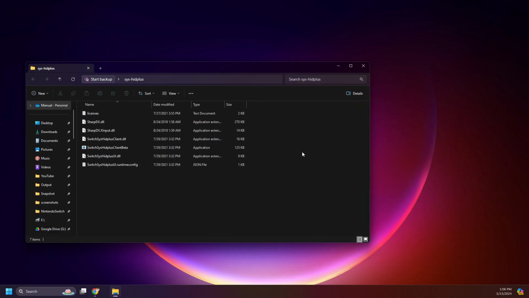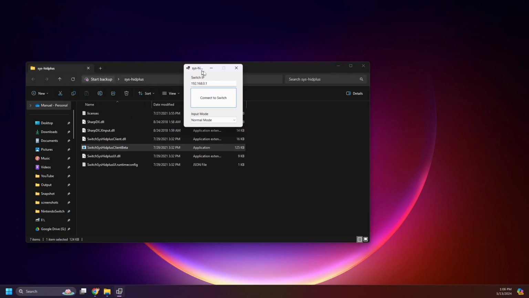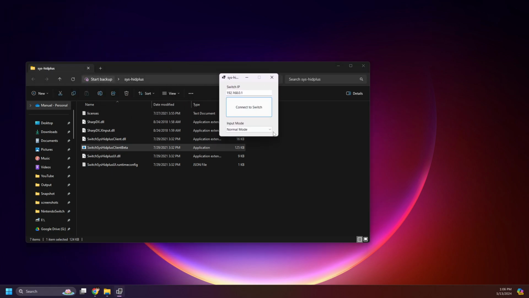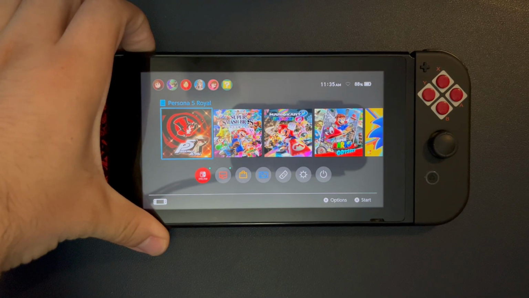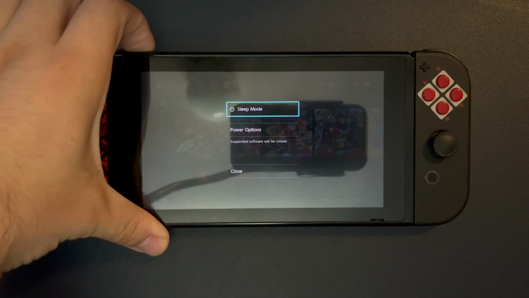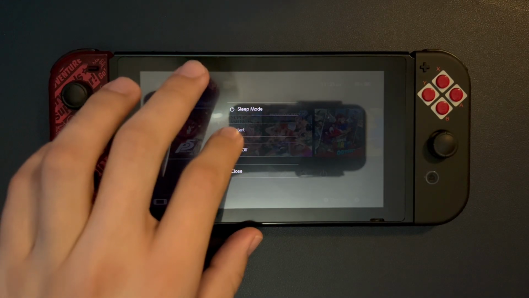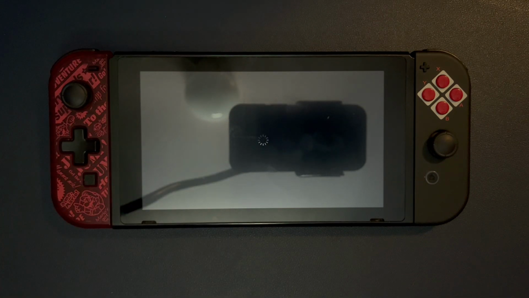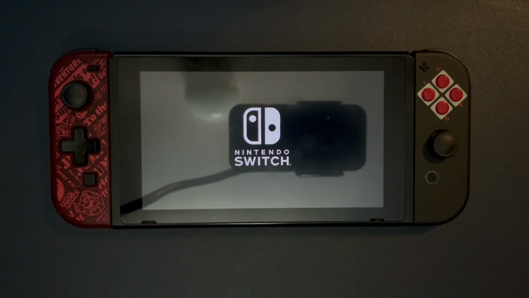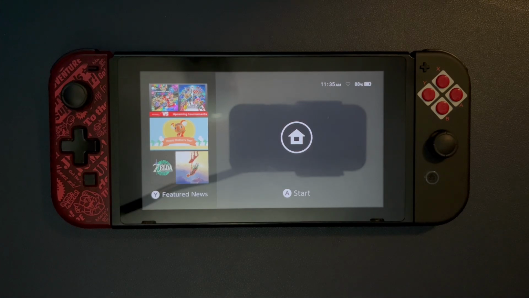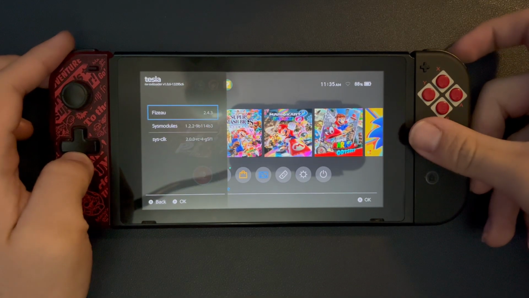Now, open the client. Don't click anything just yet. If you moved sys-hidplus to your switch via FTP, hold Power, Power Options, and Restart. If you connected the SD card to your computer, eject it, put it in your switch, enter RCM, and boot into Atmosphere. Now, open the Tesla menu and confirm that it's running.